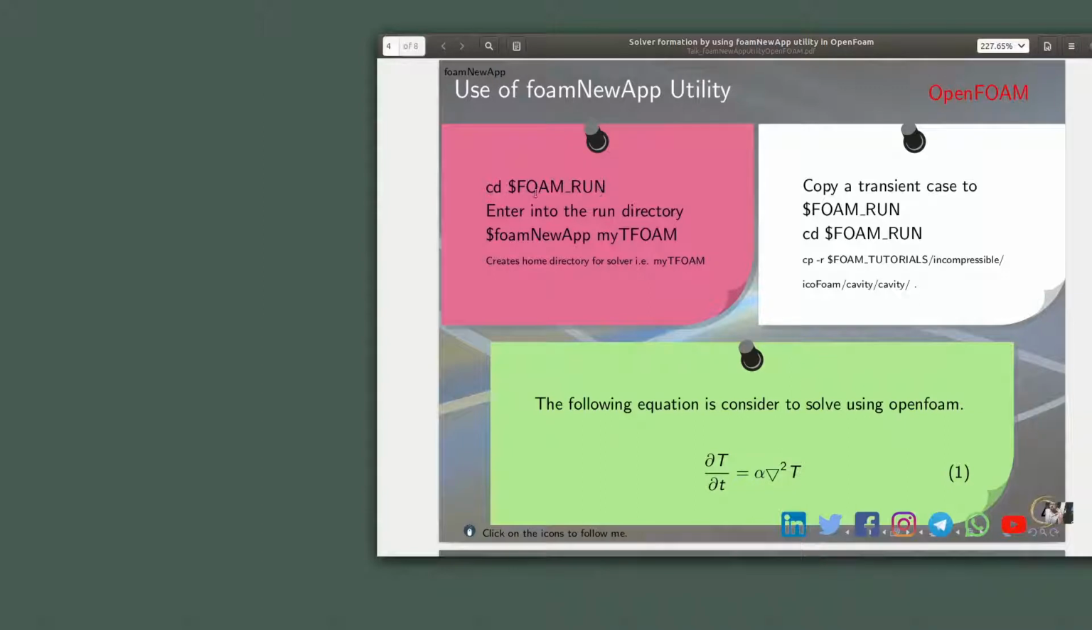So basically we know this is run, this is an environment variable, and you can also use the run. Simply open the terminal, then just execute run. It will take you to the run directory. So basically the run directory.